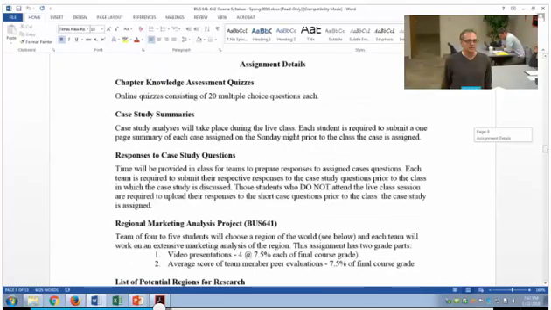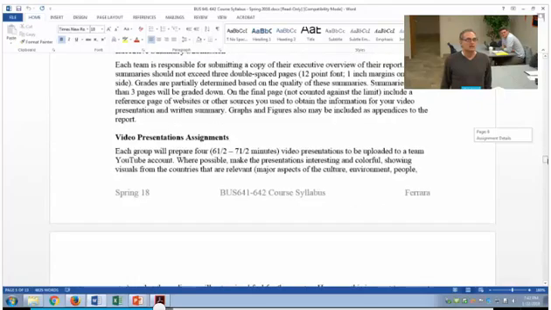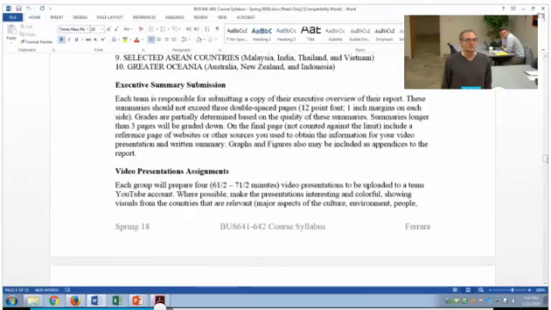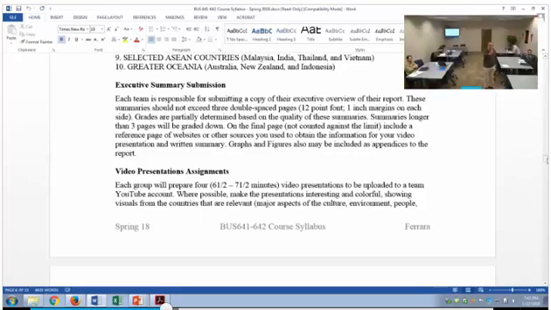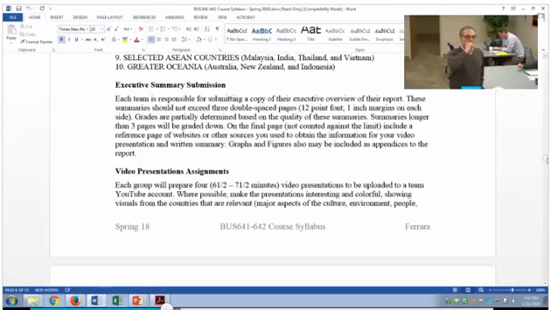So the executive summary, again, here are your requirements. Summaries longer than 3 pages will be graded down, so try to keep it under 3 pages. And then finally, a reference page of websites or other sources used to obtain the information for your videos. Graphs and figures can be used as appendices, but you don't have to. If you put them in your videos, I'd rather have them in your videos. And the video presentations, again, 1.5 minutes.